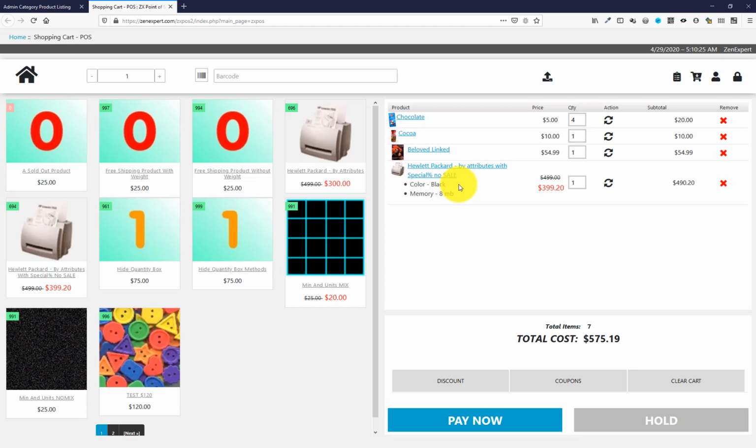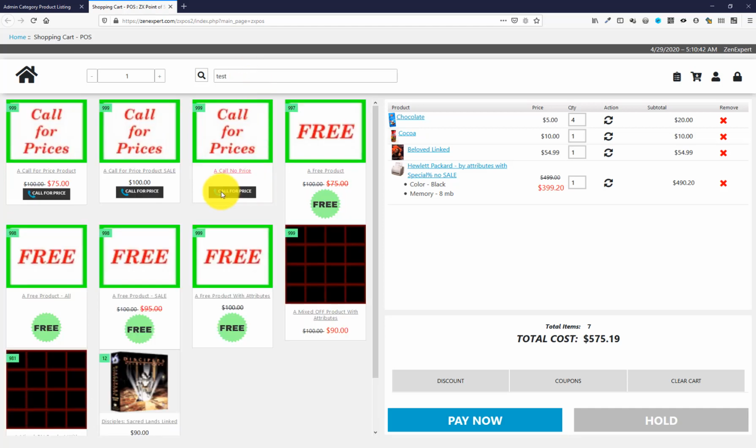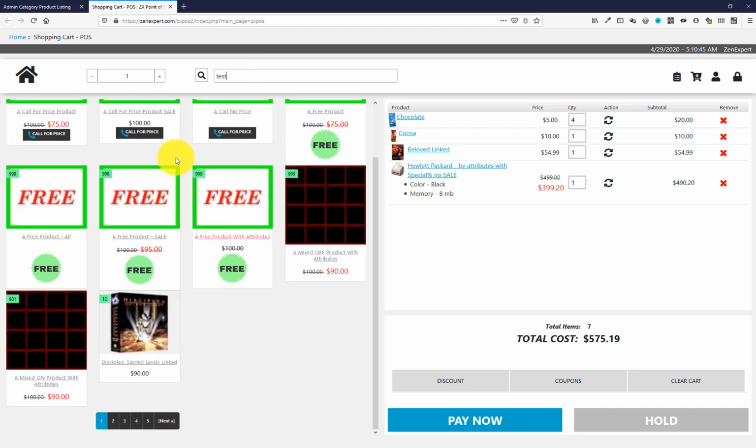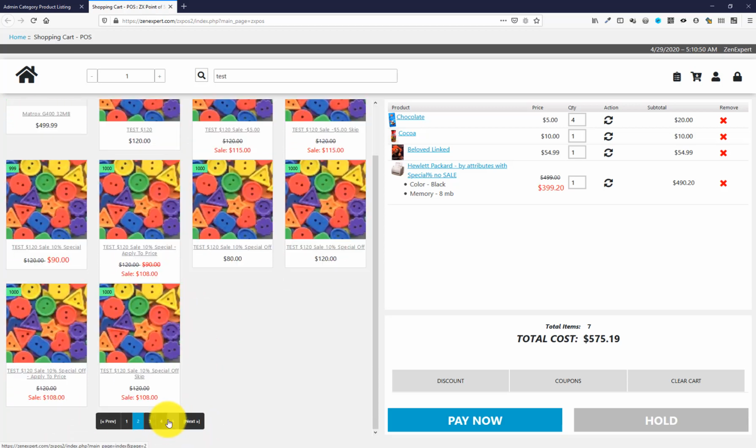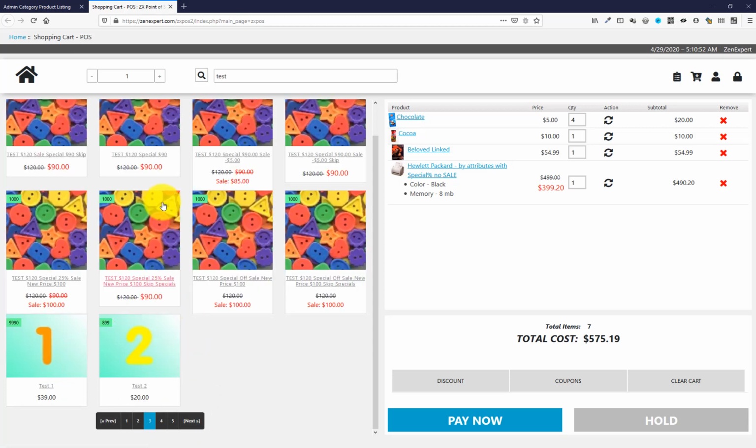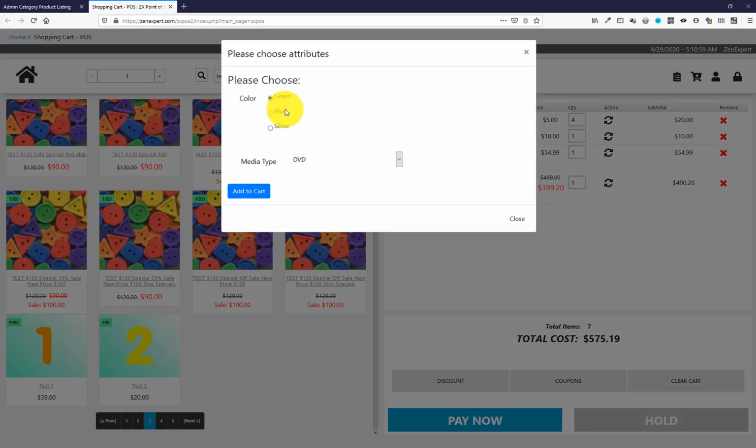You can also search for products by clicking on the barcode icon, and you switch to search mode. And we're going to search for test. You have search results in the navigation section, and you can go through the products until you find the one you need and click on it and add to cart.